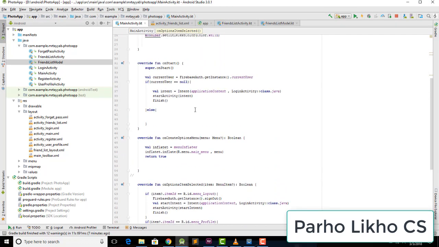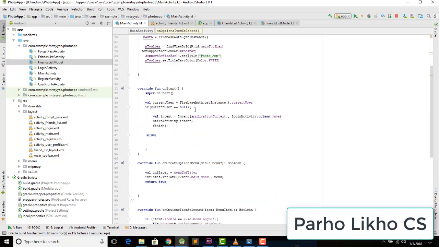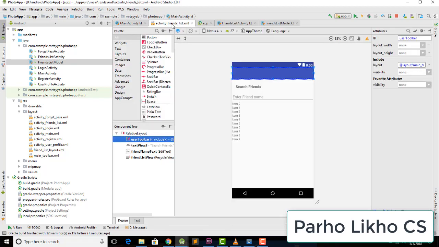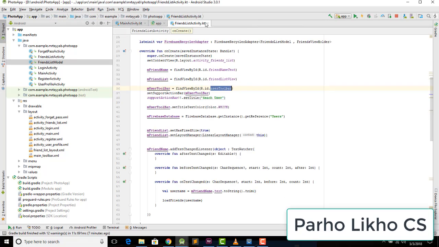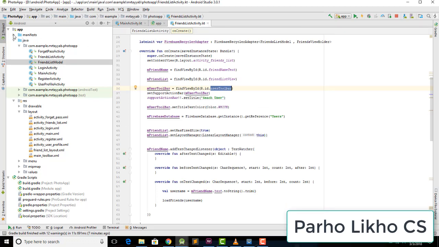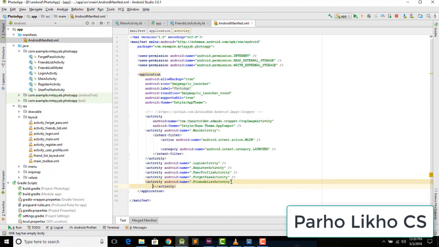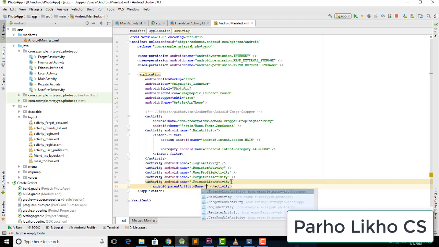After this, a lot of things are not changing anything here. Okay guys, our list is here, and our model class is changed, and also the model activity. Now it's time to go to the Android manifest file, go to friends, and here put parent activity name: main activity.